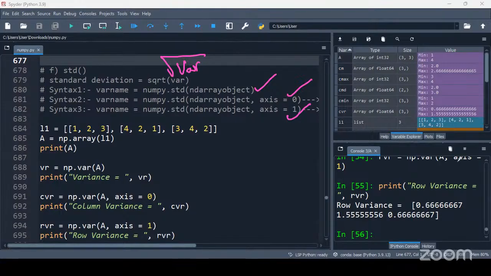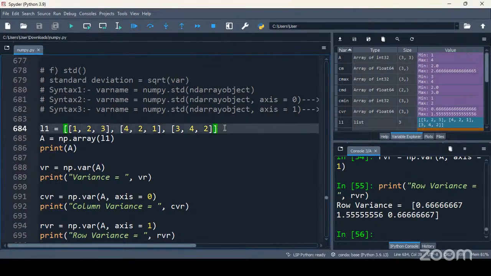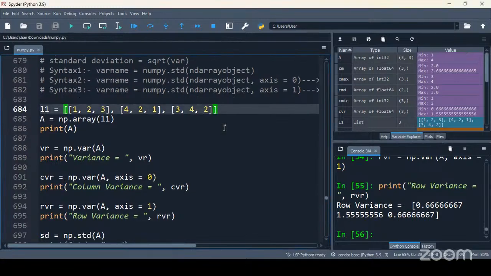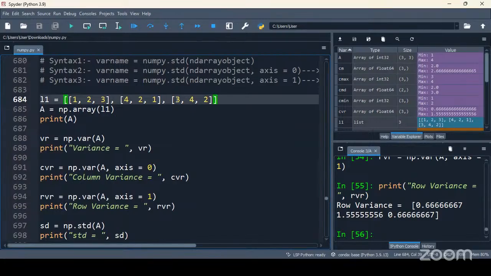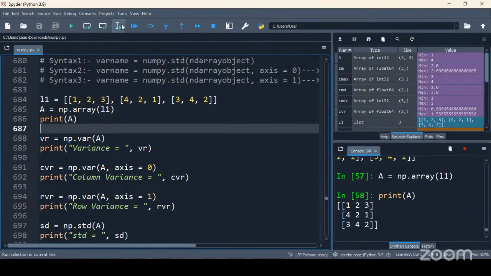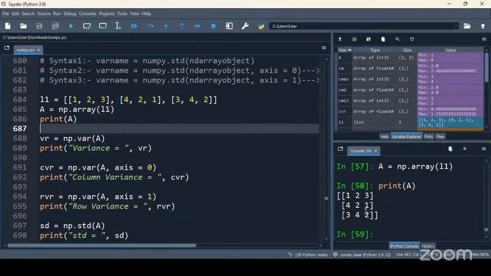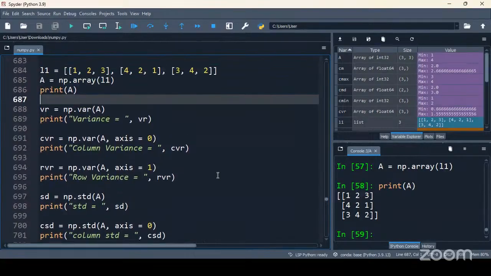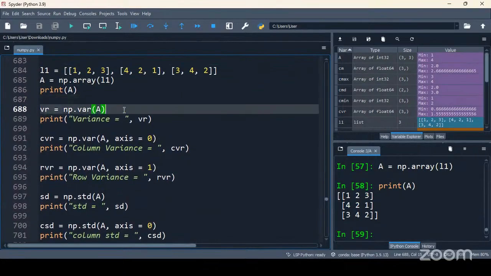Right. So what I'll do here is, initially let me calculate the variance, then I'll go for the standard deviation. For that I'm creating an array object A. So this is my array object on which I'm going to calculate both variance and standard deviation. See, what am I doing? I'm calculating variance.